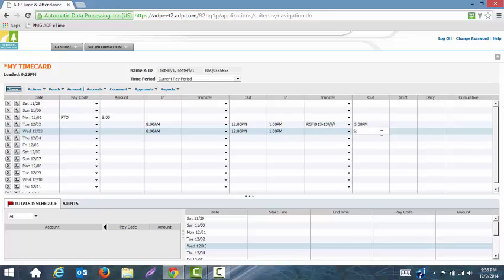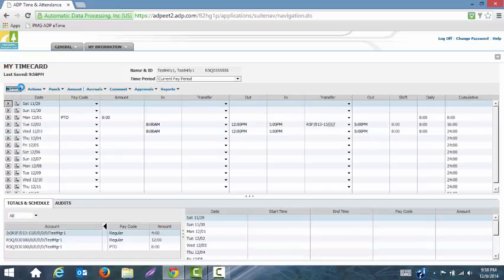Don't forget to click the Save button to submit all of the time you just entered. Take notice that once you click the Save button, the words My Time Card change from orange to black. Now let's enter hours for the balance of the week.